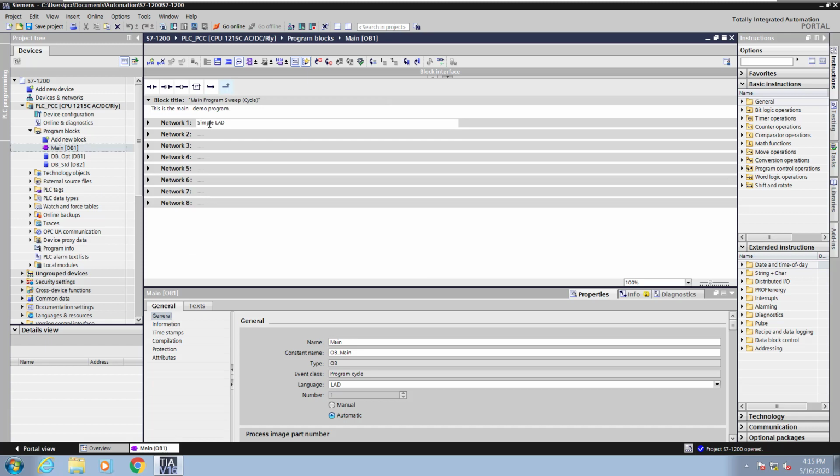So for network 1, I want to put a network title in of simple lad 1. For network 2, I will put in simple lad 2. For network 3, I will put in math. For network 4, I will put in conversion. For network 5, I will put in calculate. Network 6, I will put in move. For network 7, I will put in use for watch and force tables.